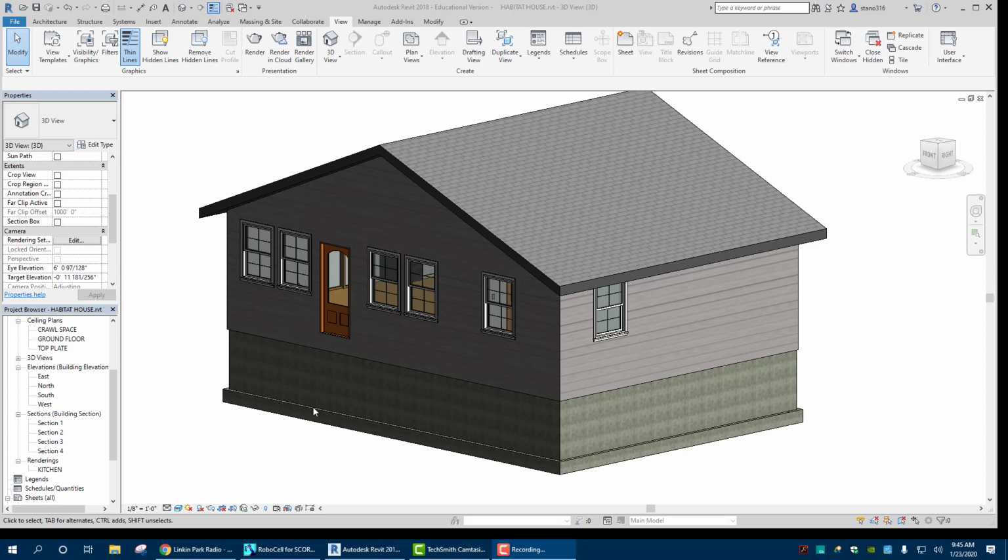Hello everybody, and today we are going to do a couple of different things. We're going to do a furnished view with a couple of images, and we will also work on our room layout. Okay, so the first thing we are going to do, we are going to create a new sheet.